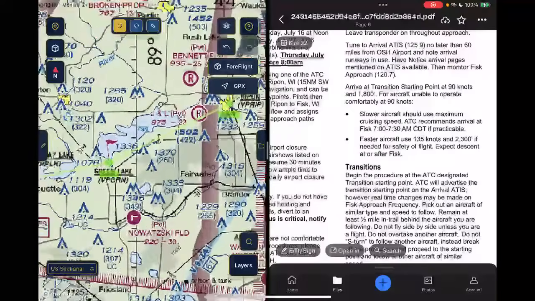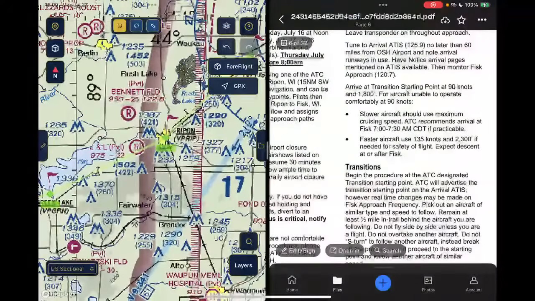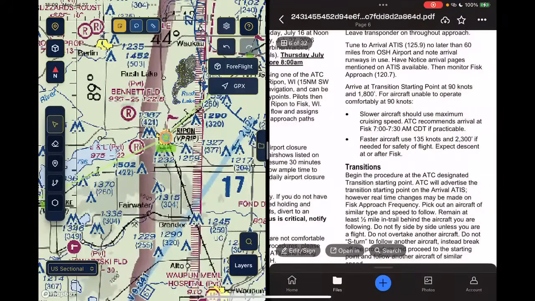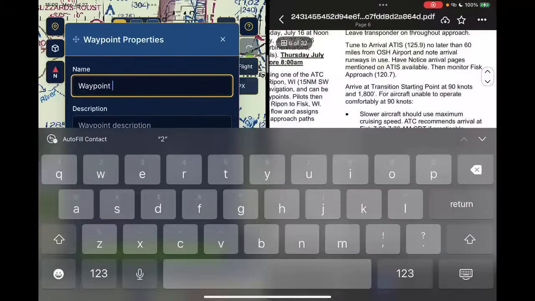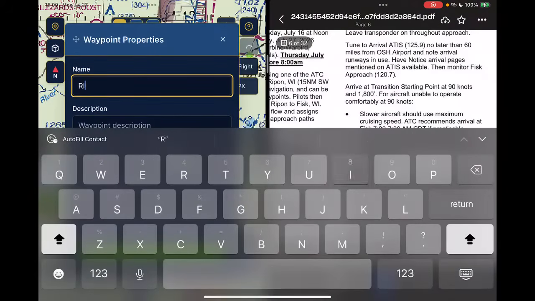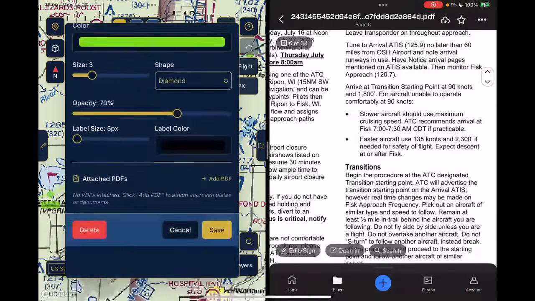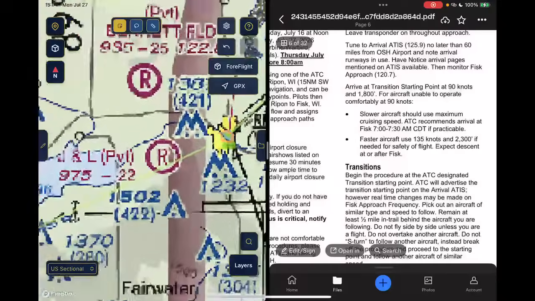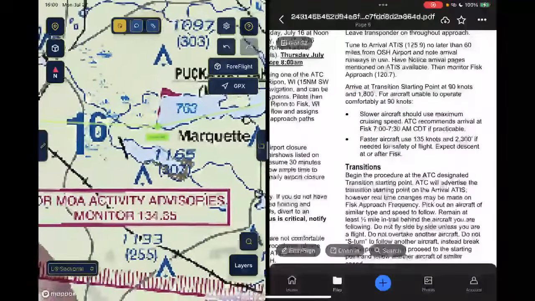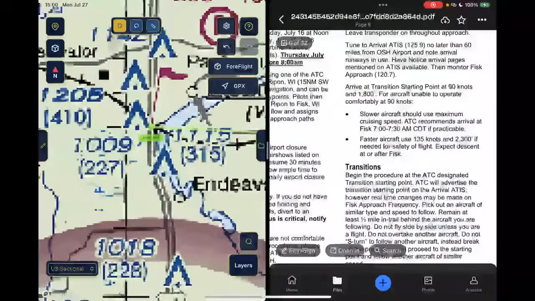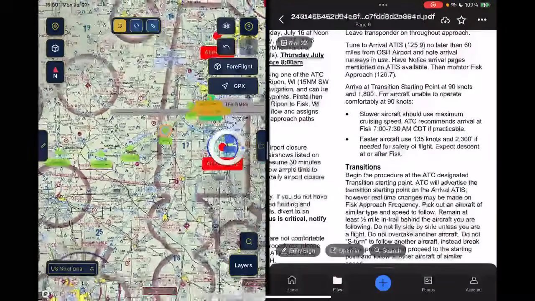Oh, why is this still a waypoint? Hold on. It should be ripened. Make sure I edited these.